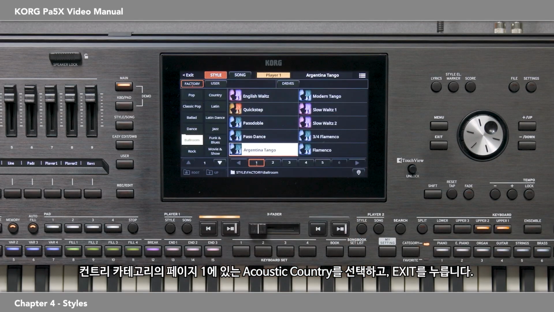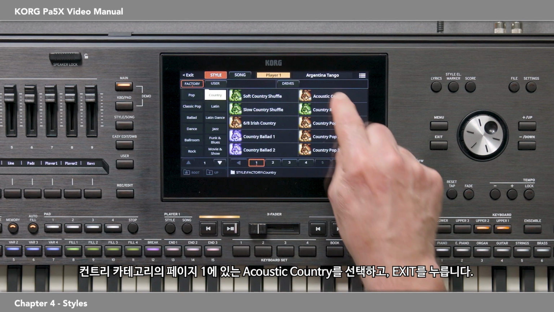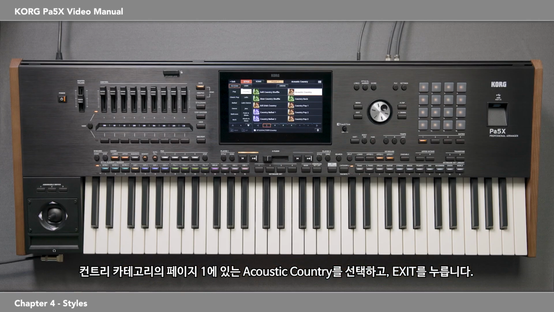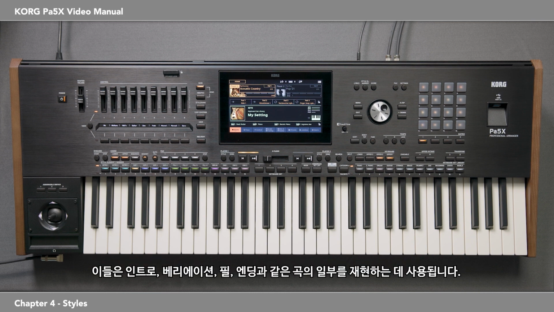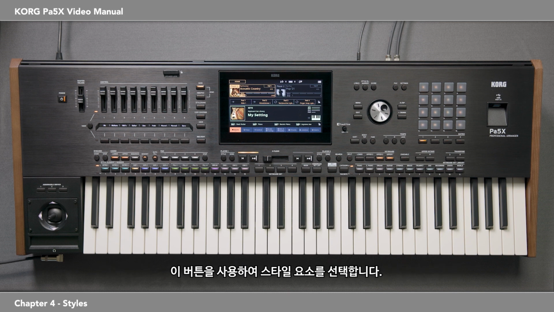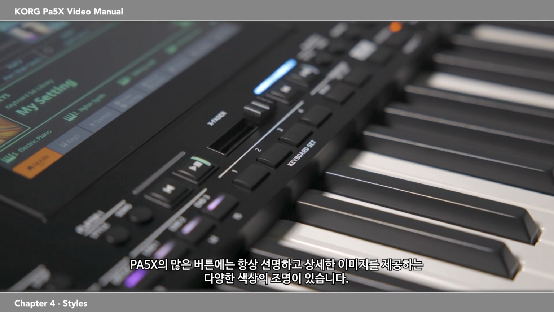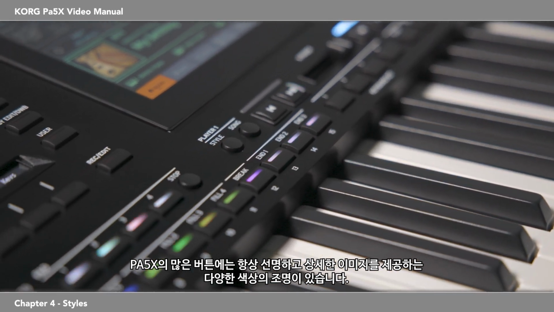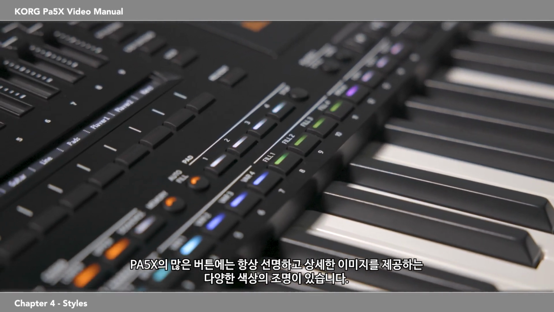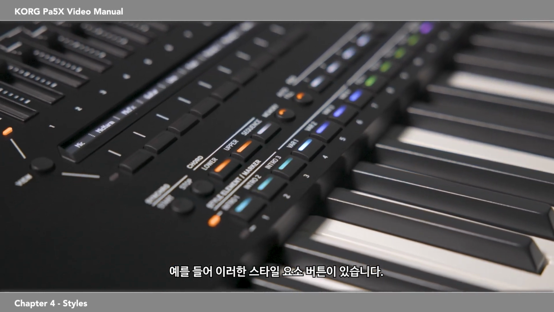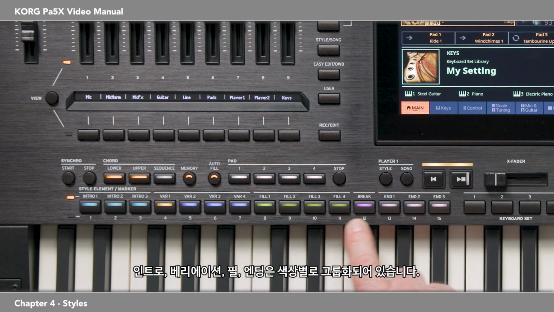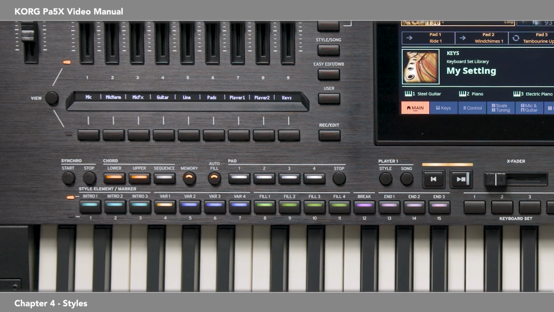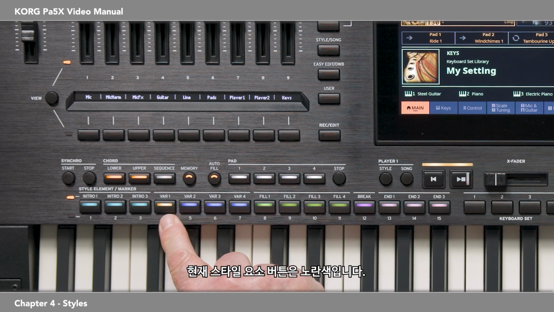From the Country category, Page 1, select Acoustic Country. Exit. Each style has 15 style elements. These are used to recreate the parts of songs, intros, variations, fills, and endings. You use these buttons to select the style element. Many of the Pa5X buttons have multicolored lights providing a clear and detailed picture at all times. For example, these style element buttons. The intros, the variations, the fills, the break, and the endings are grouped by color. The current style element button is yellow.